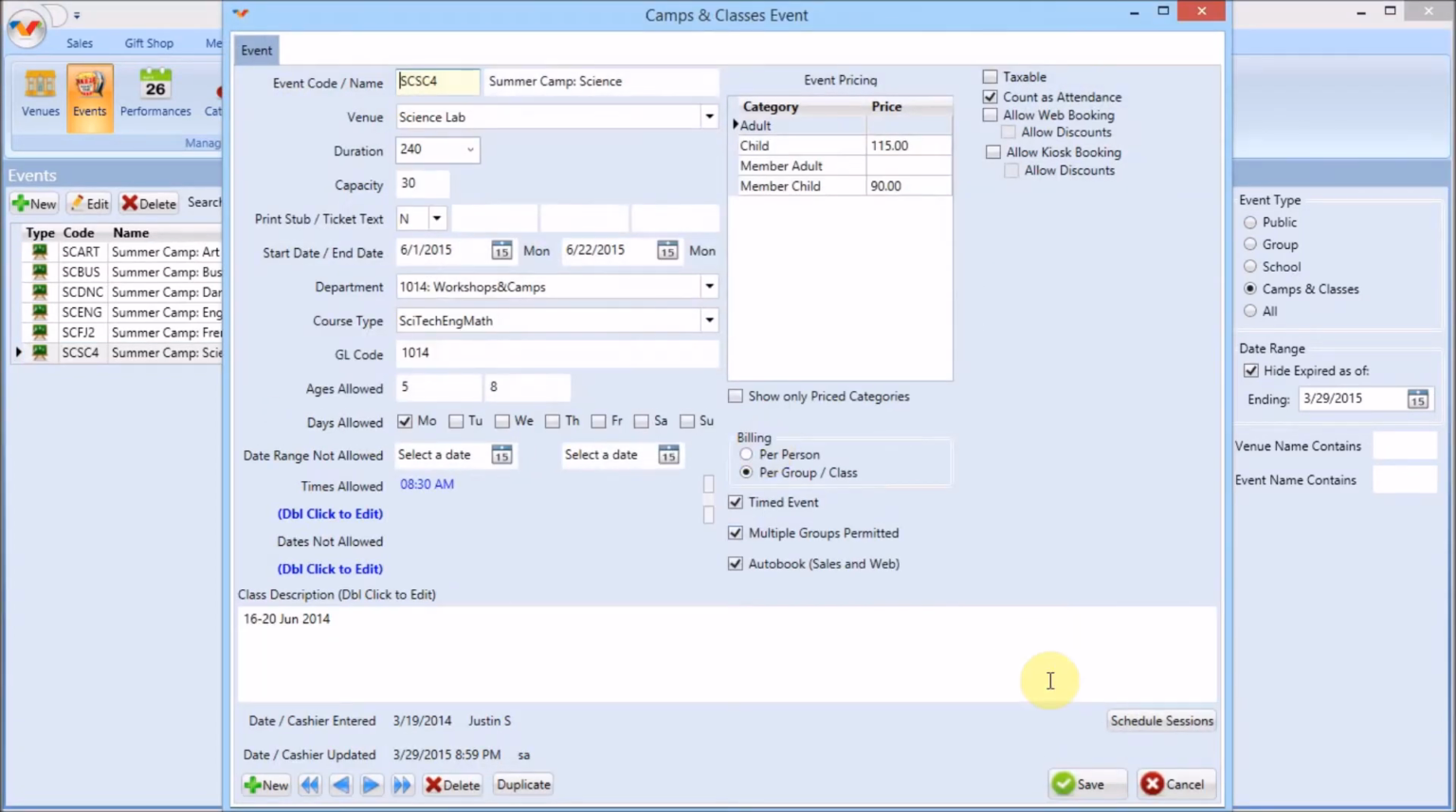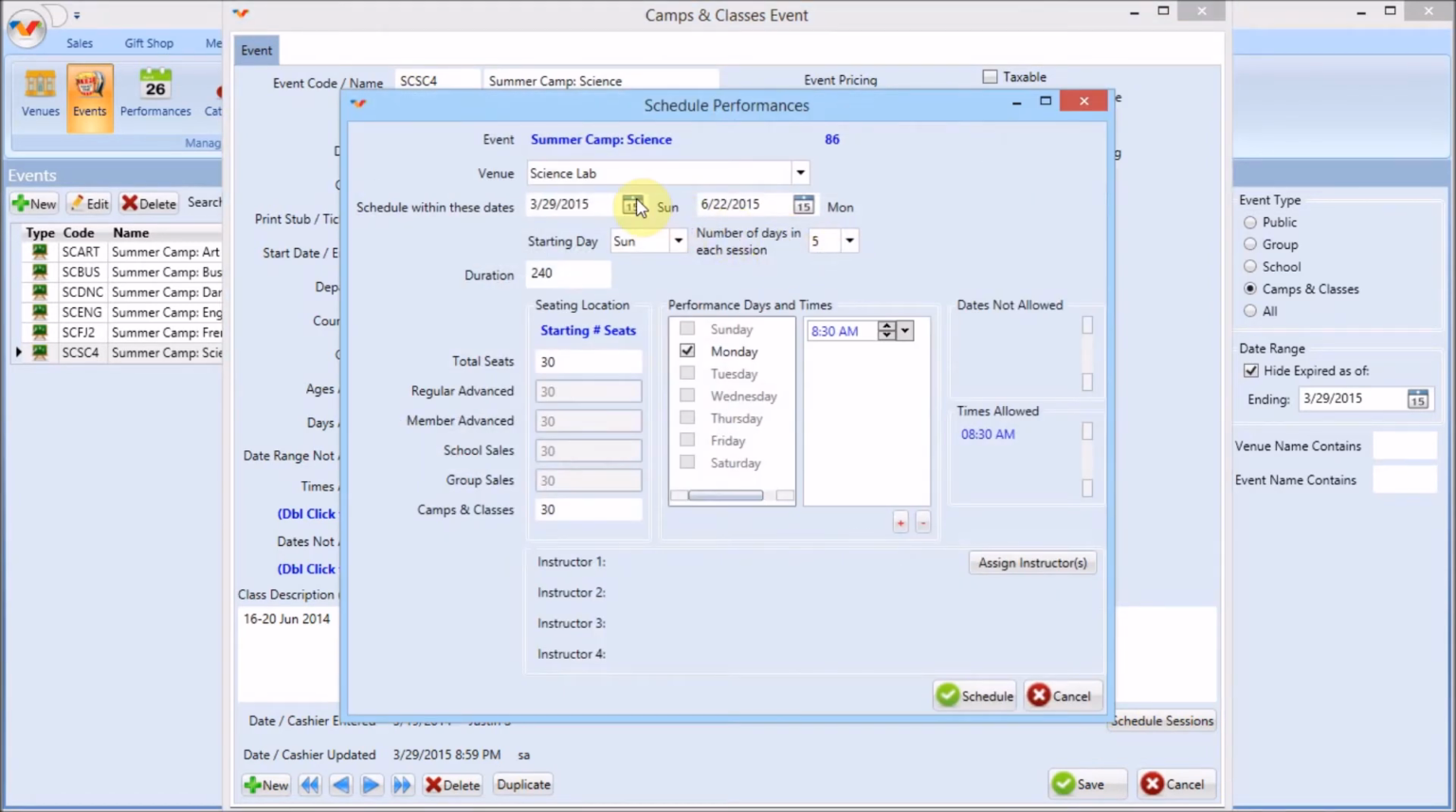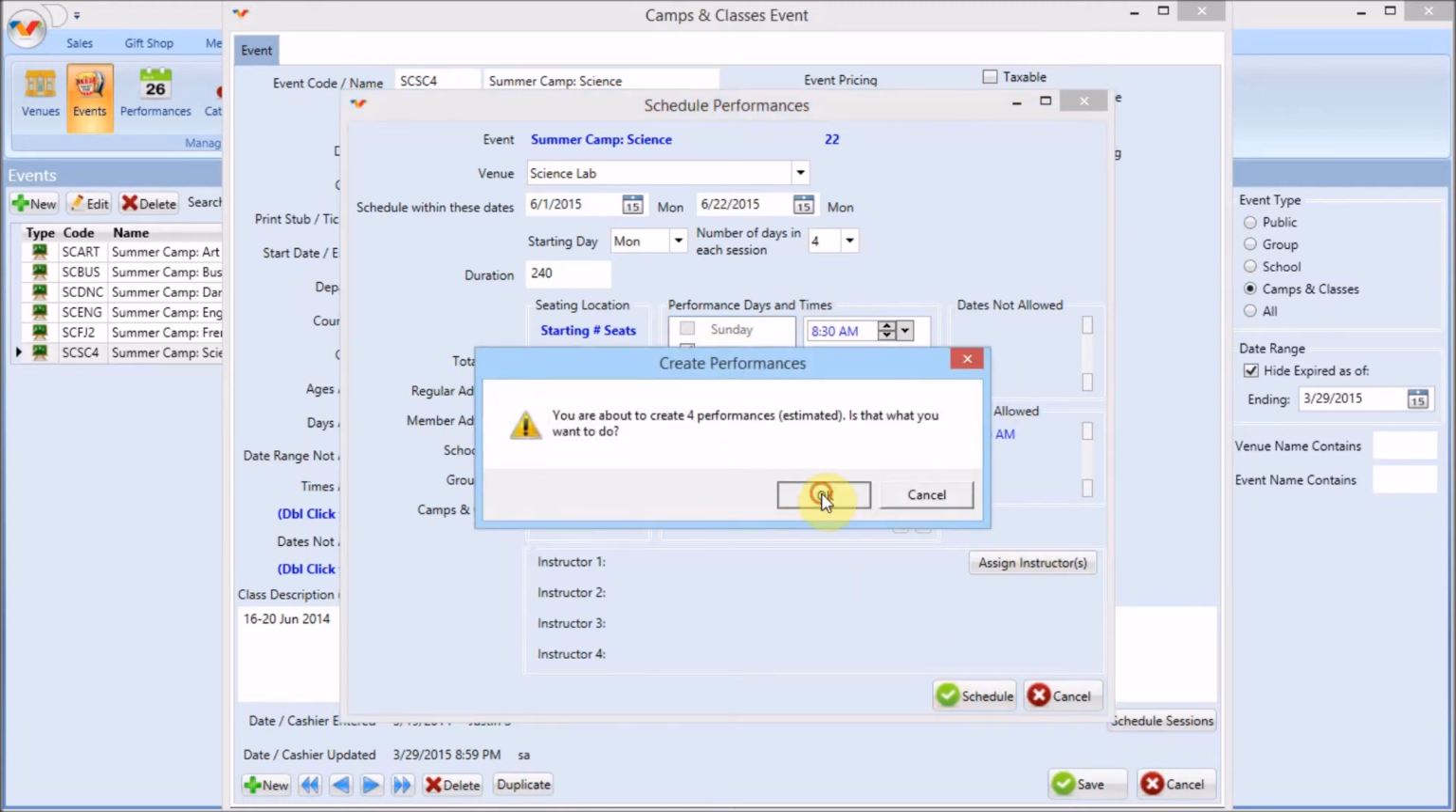Now we'll do another example with a different configuration. We'll set our date range for 4 weeks. Then we'll set our sections to 4. We only have Monday selected here, which we had set as the default. Now, this session is made of 4 Mondays in succession.